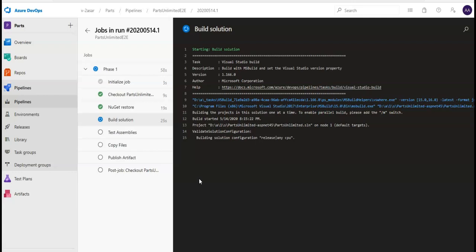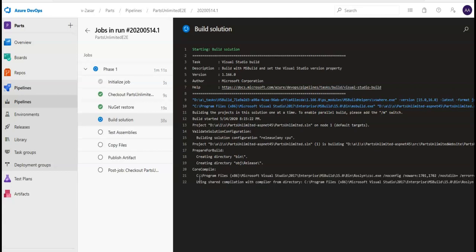So continuous integration is the build pipeline, and continuous deployment is the release, wherein you deploy code to the VM, or you deploy code to the Azure App Service. So this is how it works. This is how the build should run.